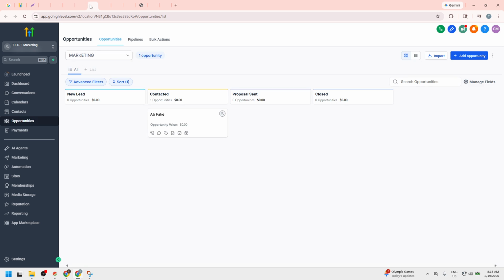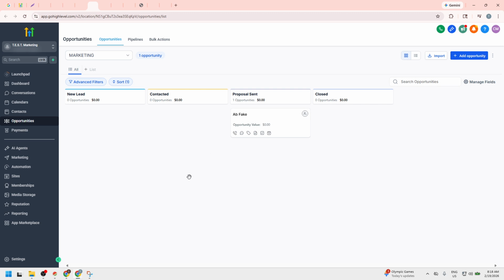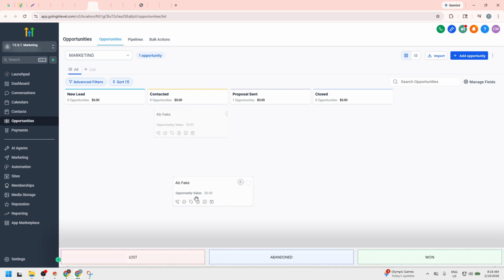Under Opportunities, create a visual pipeline that matches your sales process. For example, new lead, discovery call, proposal sent, and closed. Drag and drop contact cards as deals progress. This gives you a live snapshot of what's in the works and where each lead sits.